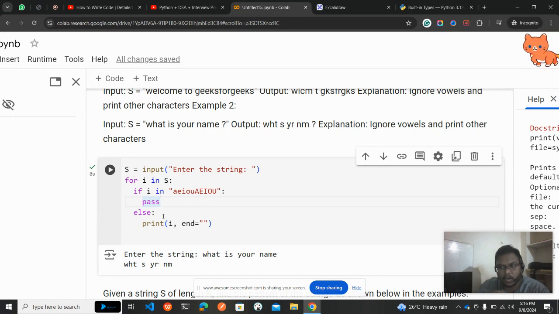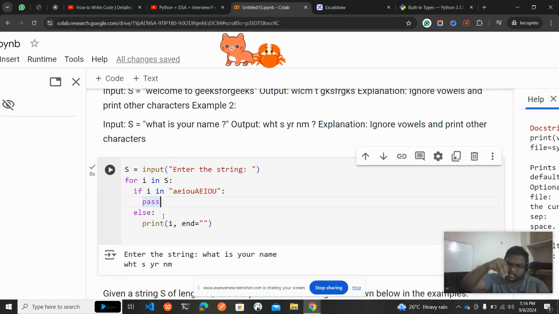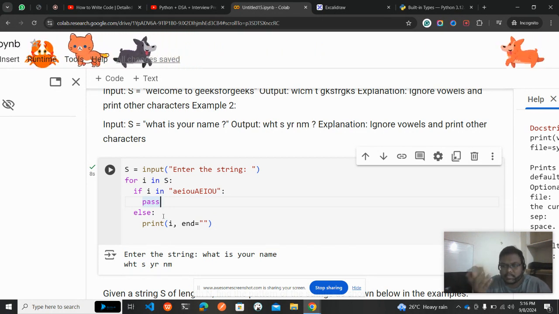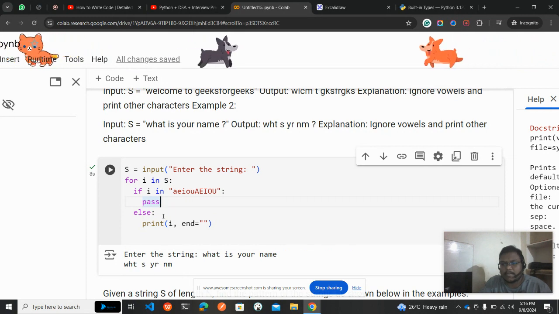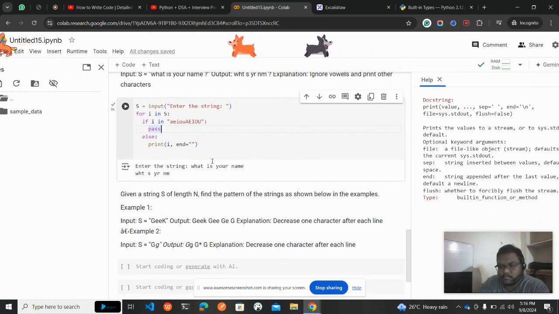So Python is all about the way you speak. The way I speak is the way I write the code. I check if the character is present in AEIOU. If that character is present in that particular string, I'll say it's a vowel, or else I'll say it's a consonant, and I'll print the rest. Okay, done. So this is another program done.